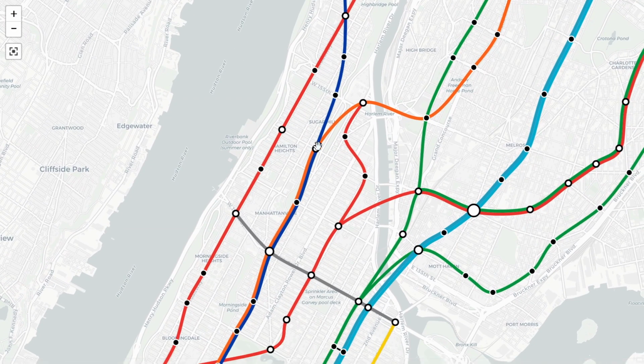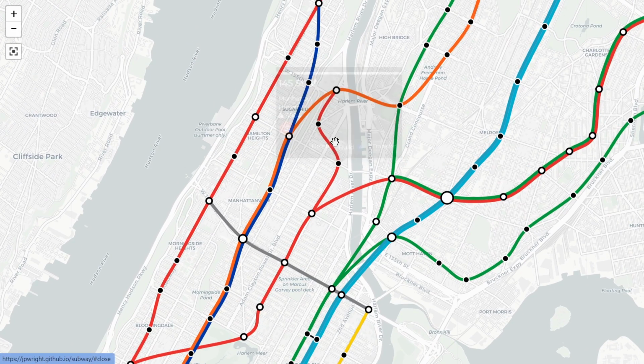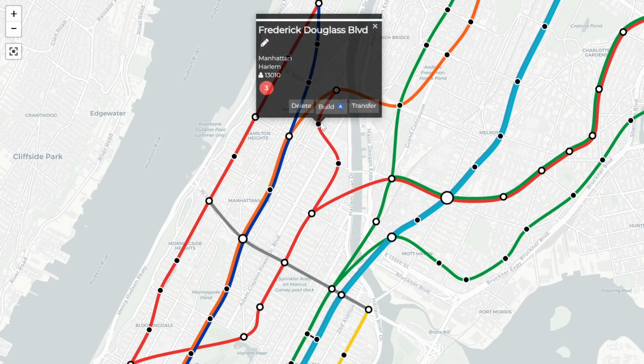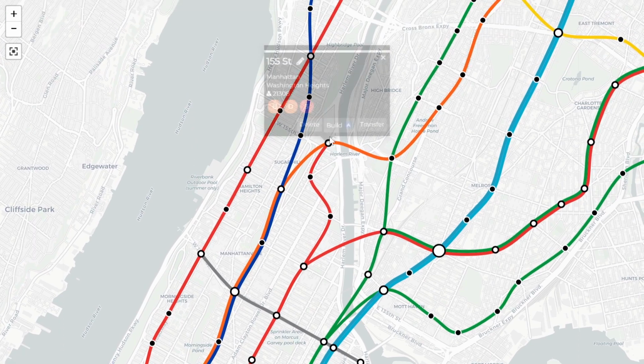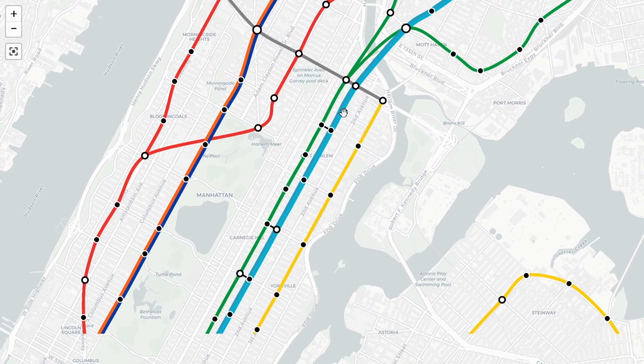All right. So I deleted Harlem 148th Street, and I extended the 3 to Frederick Douglass Boulevard, and then 155th Street on the B and D.